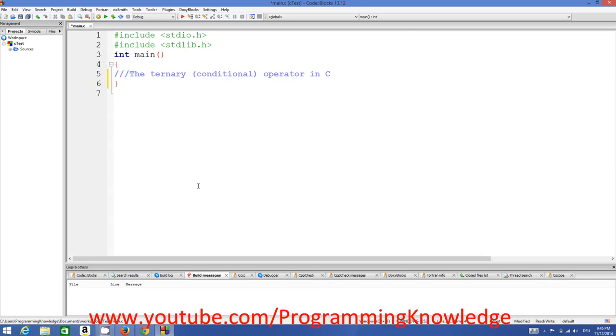In the last two videos I have been showing you how to use if-else conditions in C. Now in this video I'm going to teach you about the ternary or conditional operator in C. This is also used to make decisions in C, but whenever you want to make a decision which is very short and you want to do it in a single line, this ternary conditional operator can be useful. Now, how to use this ternary conditional operator?